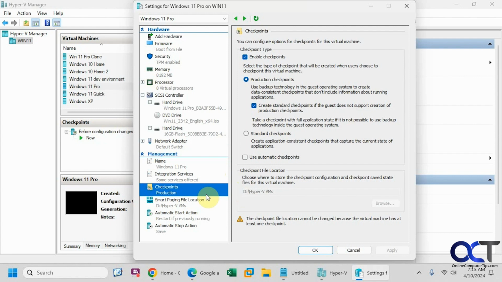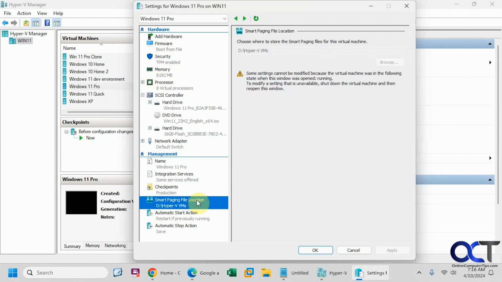But one thing to keep in mind is once you make a checkpoint, let's say you make a bunch of changes, copy some files over, and then you revert back to that checkpoint, you're going to lose everything that happened since that checkpoint was made. And then you could change the checkpoint file location if you want to put it on some storage that has more room. Same with the paging file.